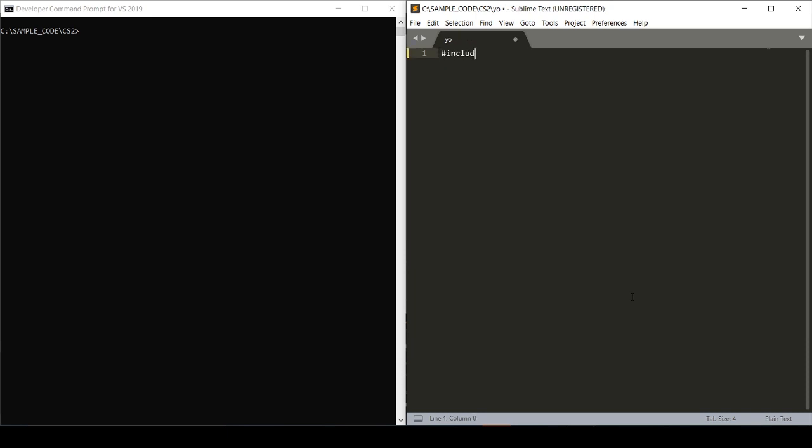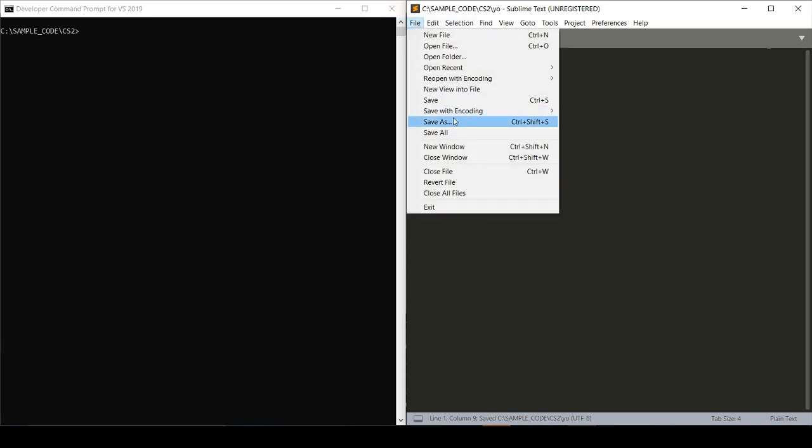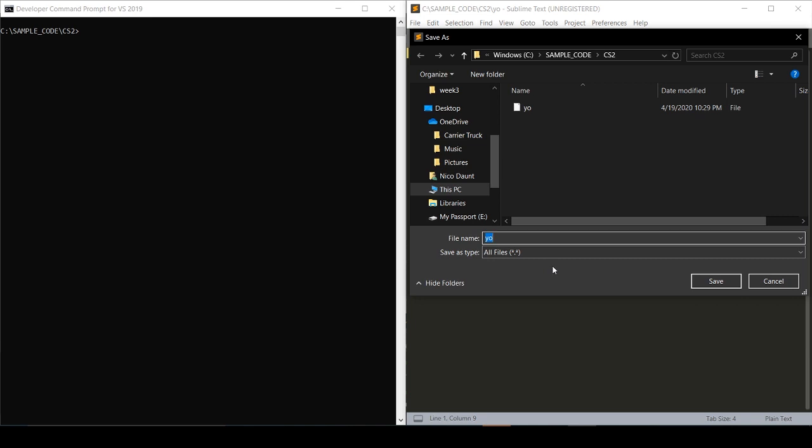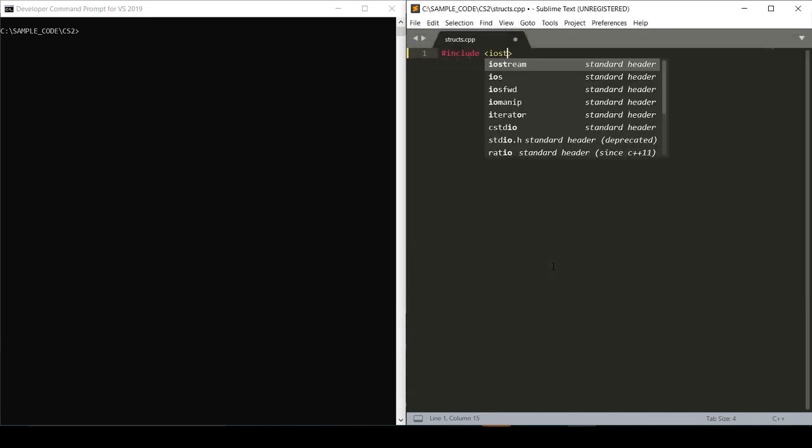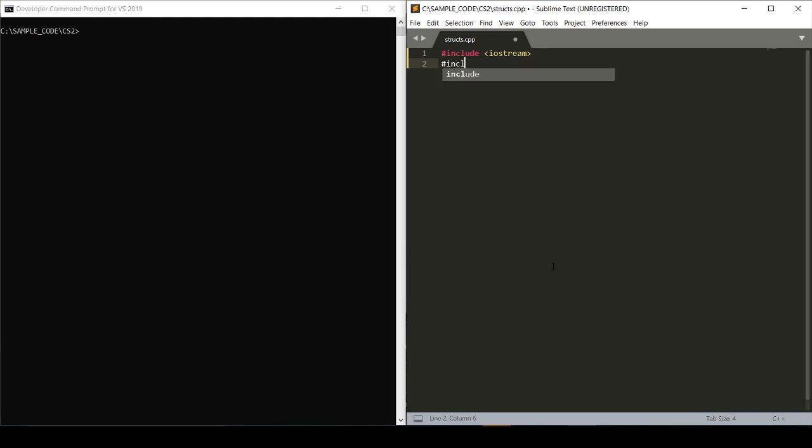To start, we're going to build our file. First, let's save it as a .cpp so we get that colorized text. We'll call this structs.cpp. All right, so we're gonna include iostream. We're gonna include string too, because I could see that being pretty useful down the line, as well as iomanip. And so, also we don't want to forget that we are using standard namespace.